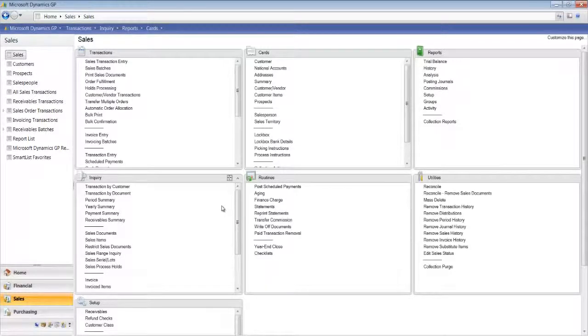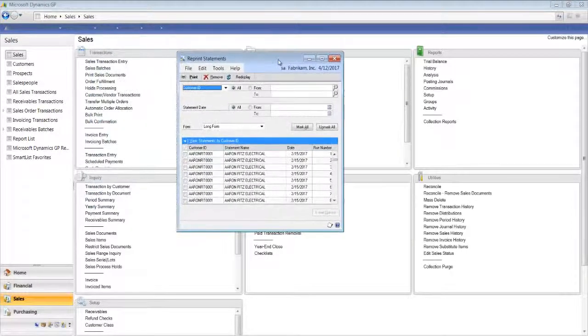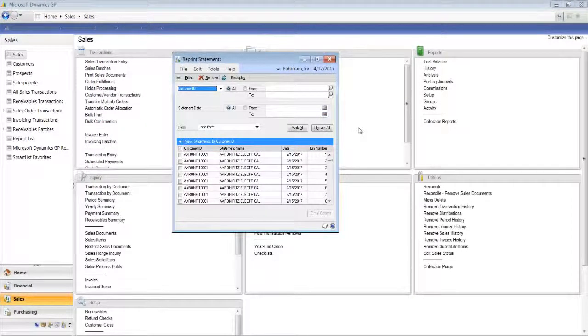So now I'd like to show you how to reprint the statements. Under Routines, select Reprint Statements. Notice in the Reprint Statements window that there's not an email button at the top. For the form, I'll click on Blank Paper, but there's still no email button at the top. So go ahead and select a statement for Aaron Fitz, and now the email button appears. So it recognizes that these statements were emailed to Aaron Fitz. I'll click the email button to regenerate the email for that statement.